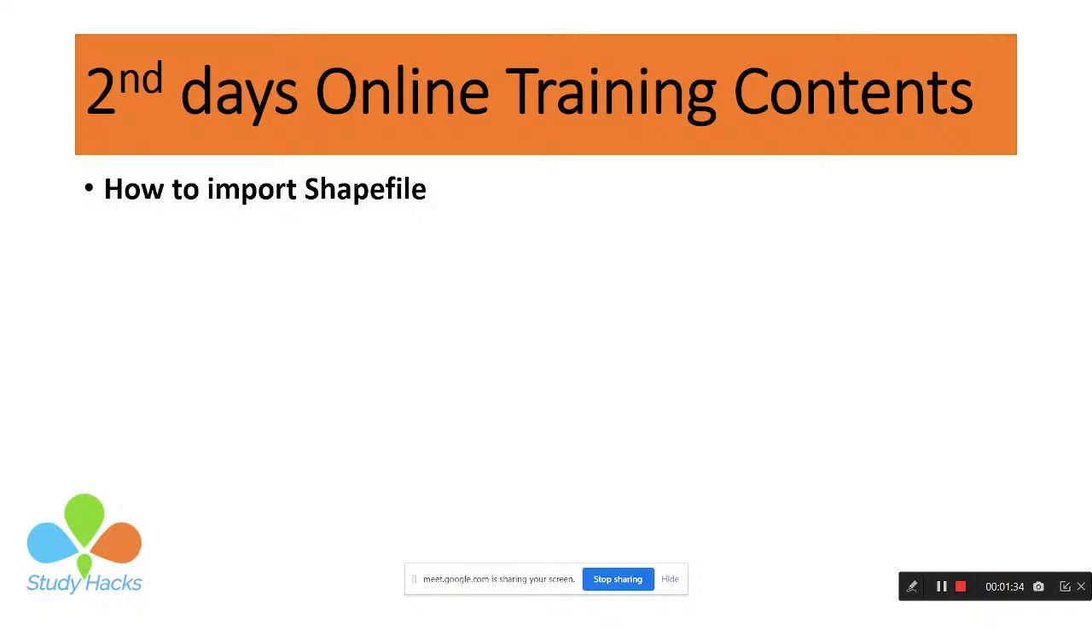Suppose you want to make the BCI or TCI or any remote sensing analysis for your specific region. First of all, you need to import your region shapefile. In today's class, I will show you how you can easily import your shapefile in the Google Earth Engine platform using the Python API.